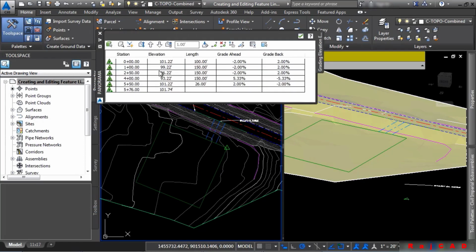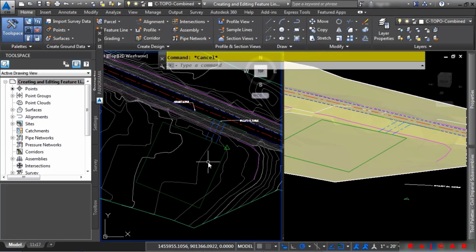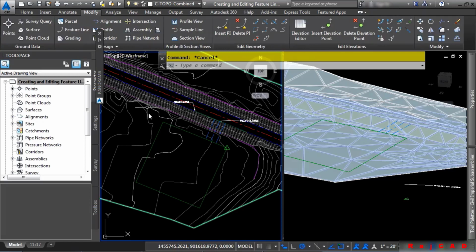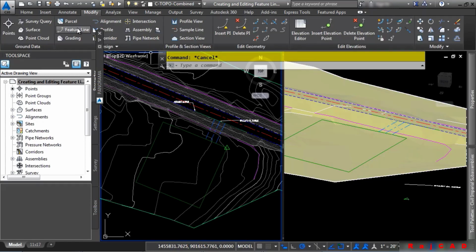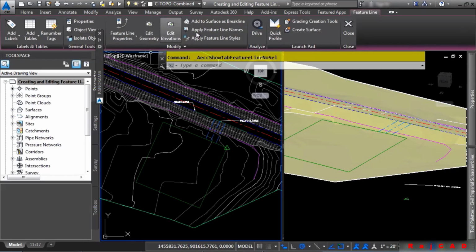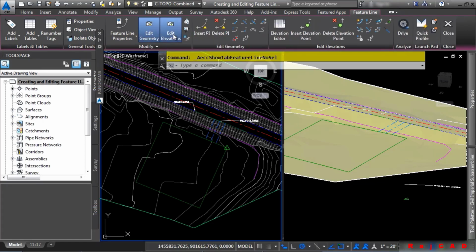If you look at the panorama, you can see how the grade is looking with each of the different vertices. If you want to make a quick change or edit to a grade or an elevation, you can do so without selecting the feature line. Navigate to the Modify panel and simply click on the Feature Line tool, and you'll notice this updates with all the specific tools that you might want to use. To access them, click on the Edit Elevations or Edit Geometry, and it'll update with those specific tools.